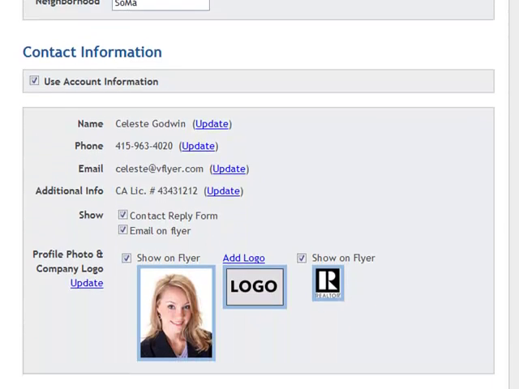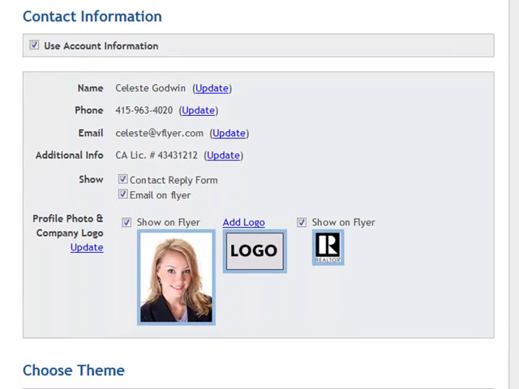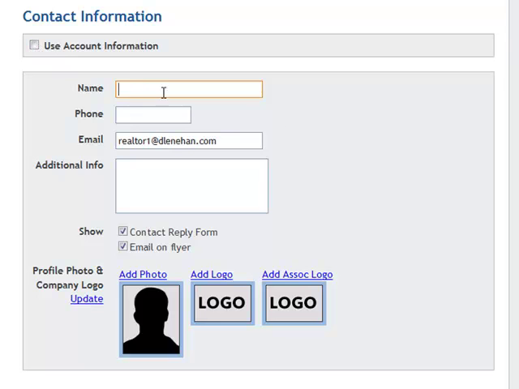Next up is contact information. By default, the contact information in your account profile will also appear in your flyers. To use different information, uncheck the Use Account Information box and enter specific contact information for this flyer. You can upload a profile photo and logo and choose one of our member association logos. I'll stick with the account profile information for this flyer.